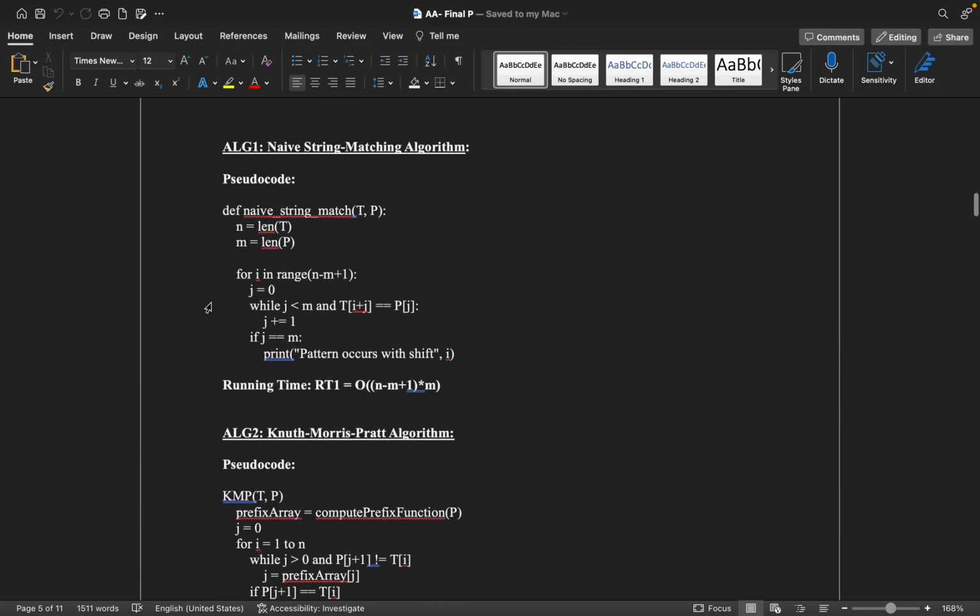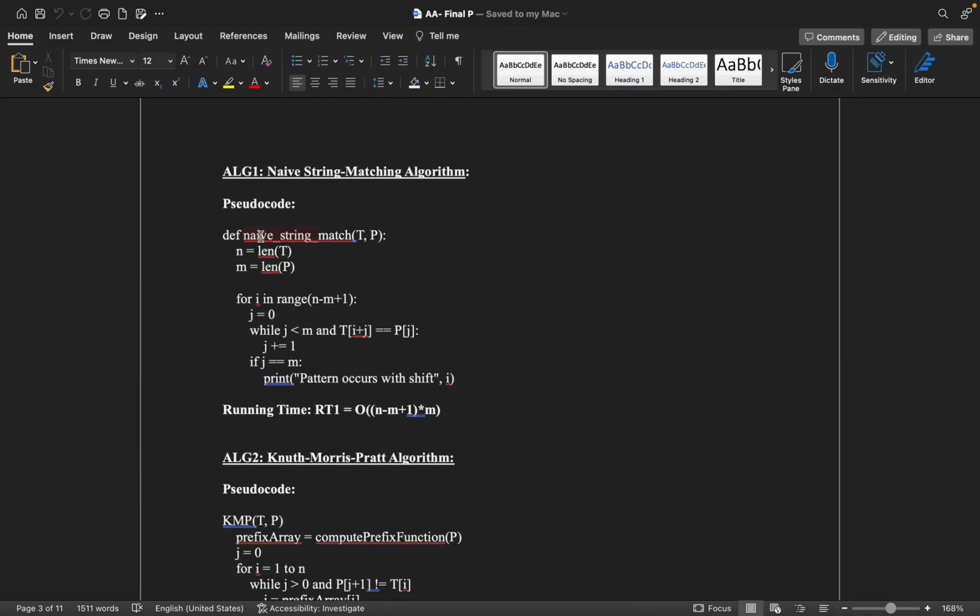Coming to the pseudocode, for the naive string matching I will be using a naive string function where t and p are the text and the pattern, and n and m are the length of the text and the length of the pattern. Once the inputs are given, we enter our outer loop. The outer loop ranges from 0 to n minus m, that is the length of the text minus the length of the pattern, plus 1.